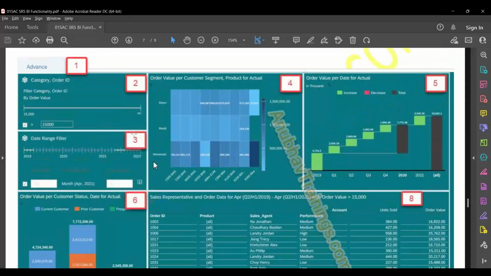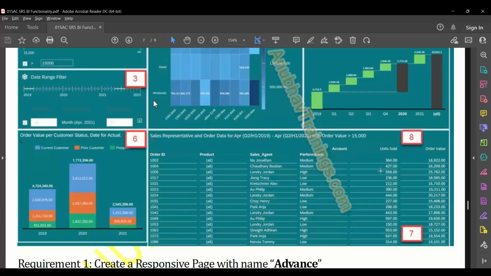So we did 1, 2, 3, 4, 5, 6. Now one very interesting thing you see here: we have the performance of a sales agent, how the sales agent is performing. Do we have a column in our data set for performance of sales agent? We don't. Then how is this performance calculated? It is calculated using a calculation on the fly.